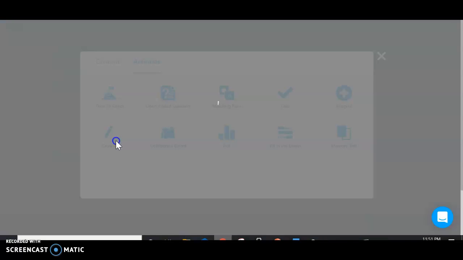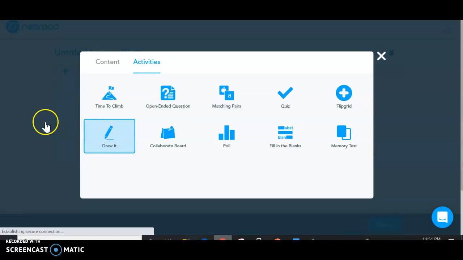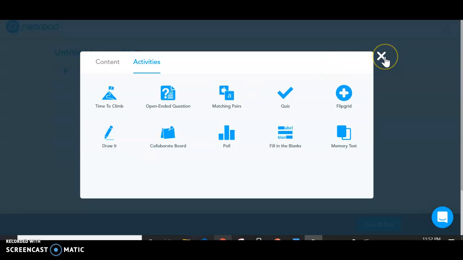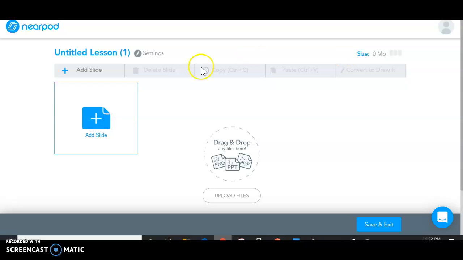And also this one is Draw It, where they are able to draw whatever information the teacher is asking in their question. So it really allows for students to get involved in the content that the teacher is teaching.